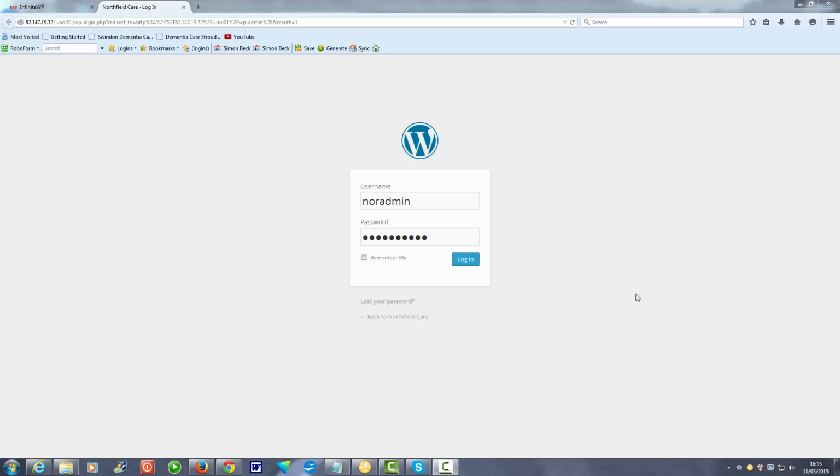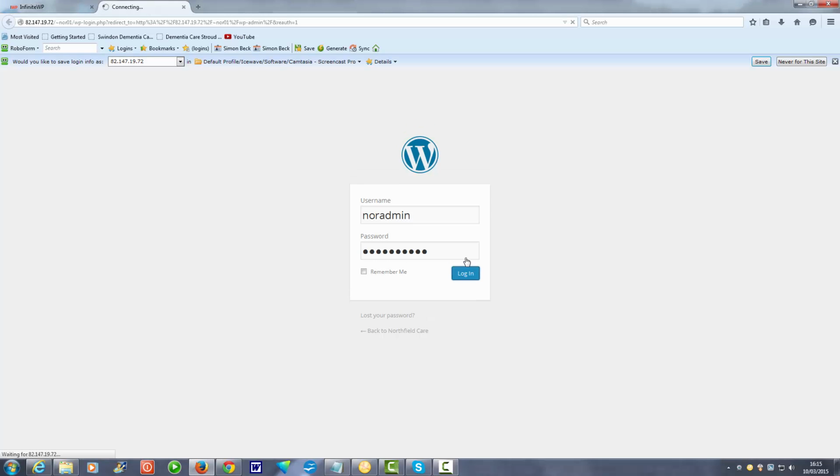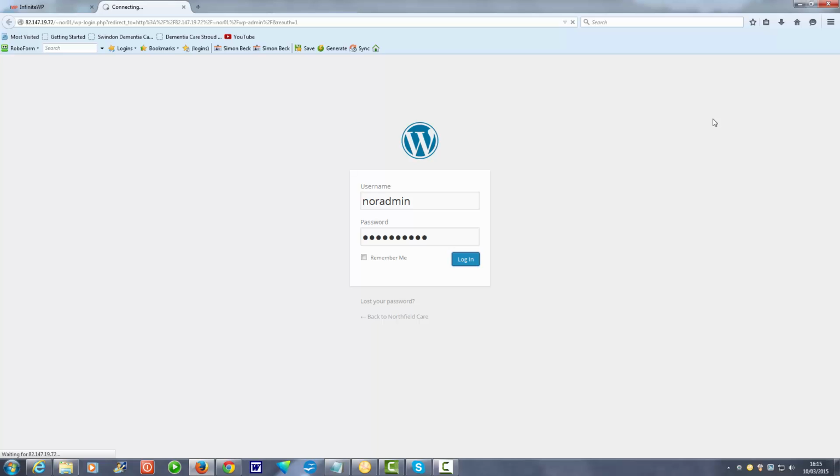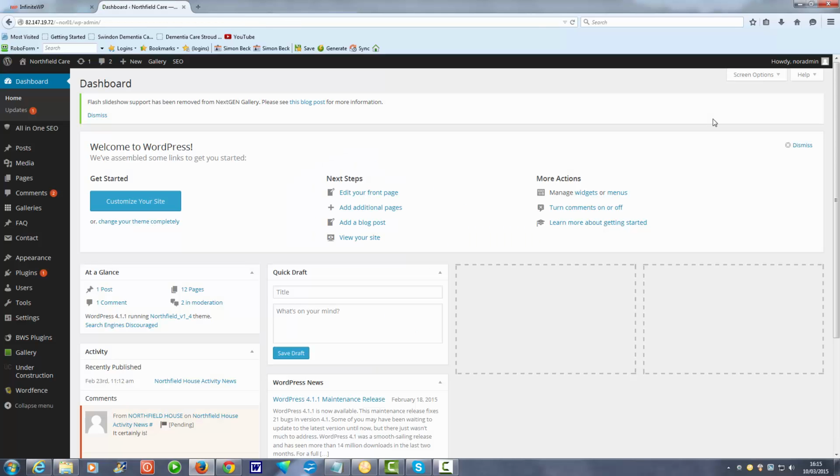So the first thing you need to do is to log into the back end of the website, and you'll have a username and password field that you'll need to fill in. All you do is fill that in and click login, and then you'll come into this control panel area. This is the main dashboard in WordPress.